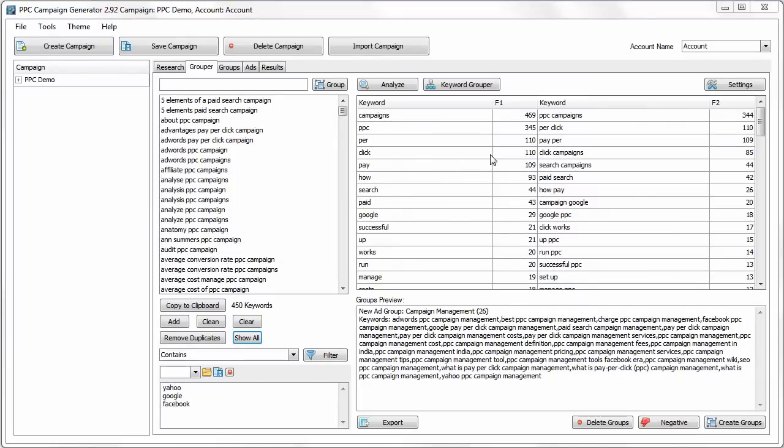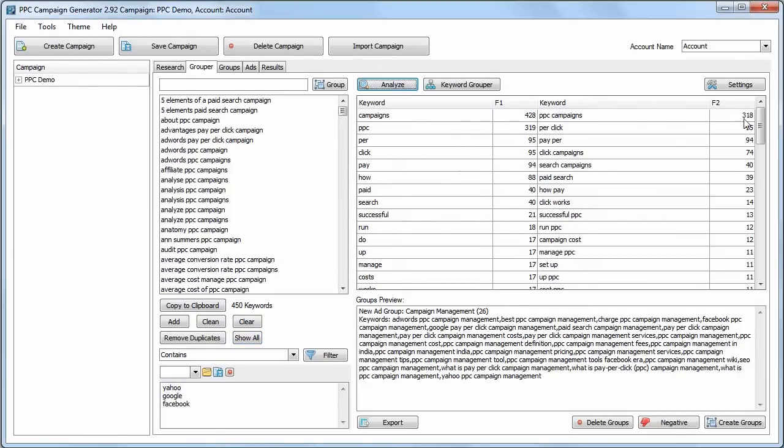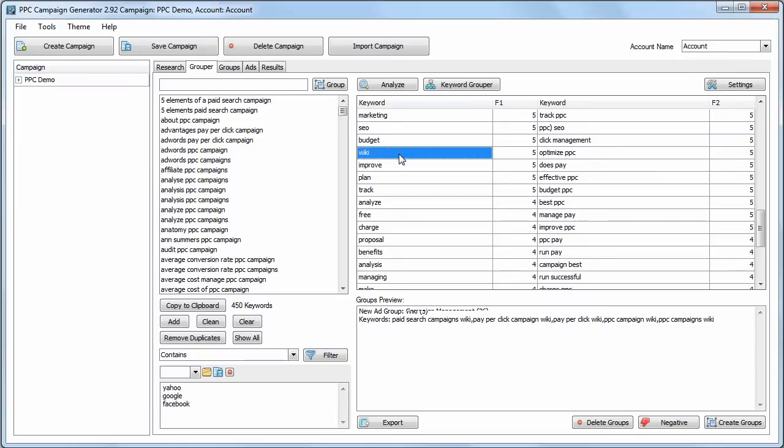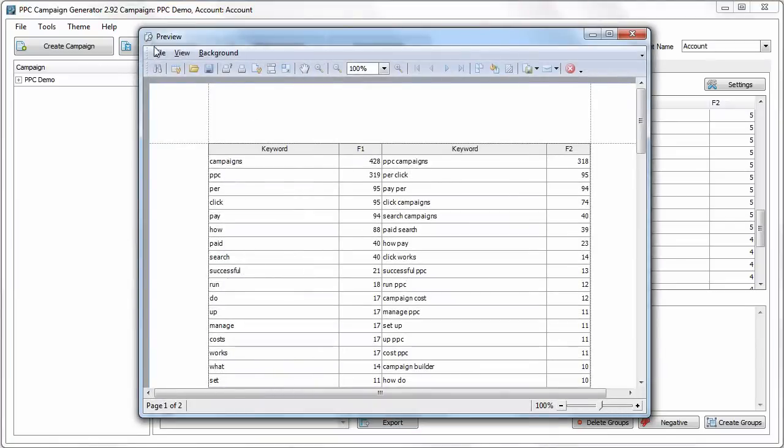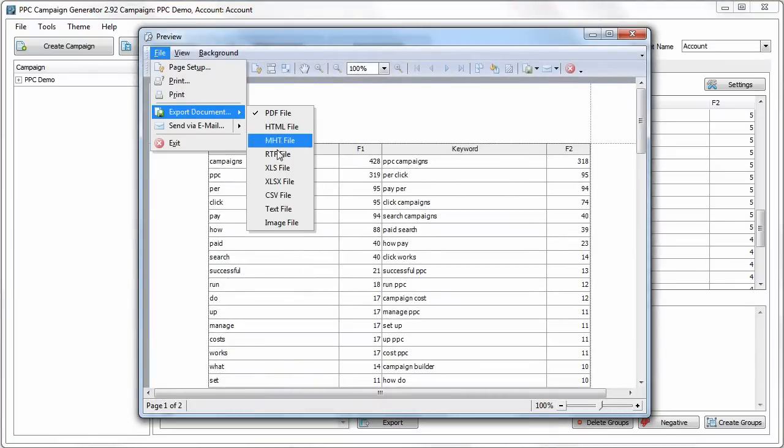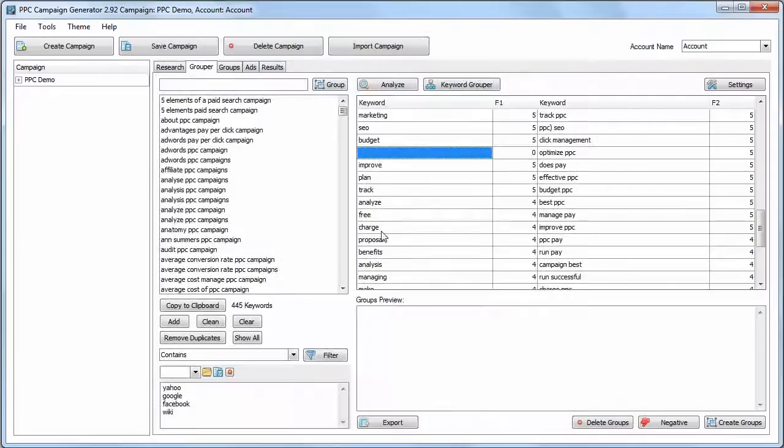You can even identify negative keywords. So if we hit this Analyze button and let's say we scroll down and we see Wiki, we don't want Wiki as a keyword, so let's just add it as a negative. You can see Wiki gets added down here. So it's a nice way to quickly find and identify negative keywords you know you don't want to bid on. You can also export the keyword density analysis in Excel or in any other format that you want. So that's essentially the keyword grouper.